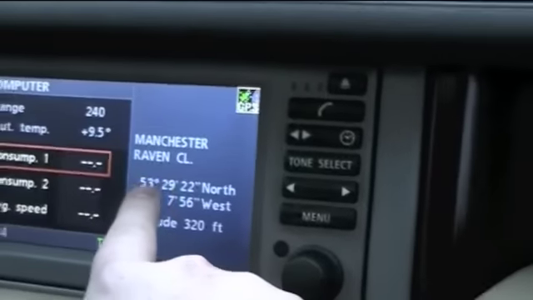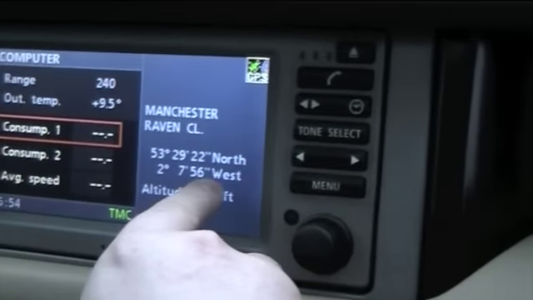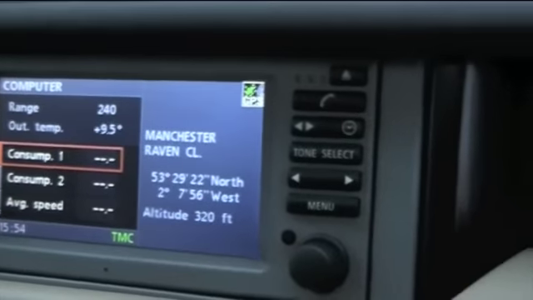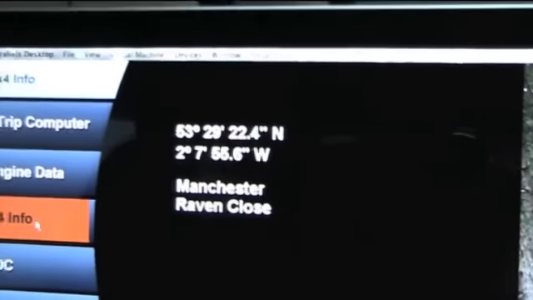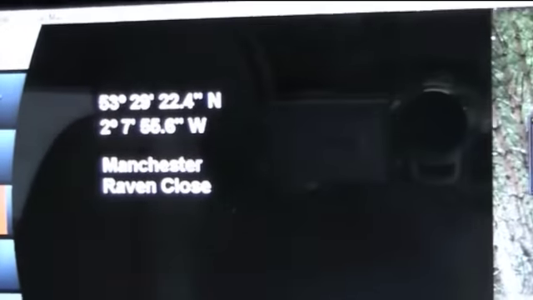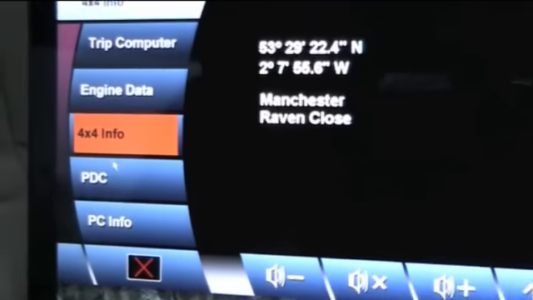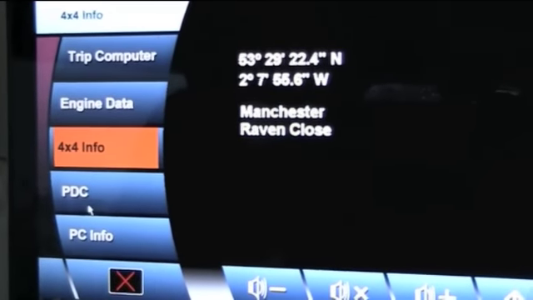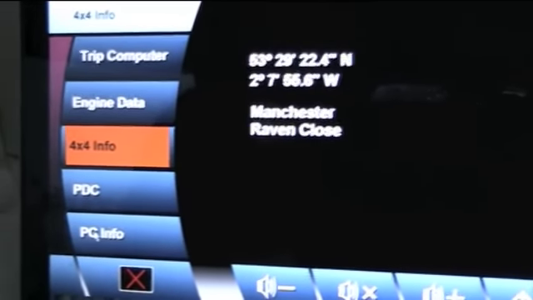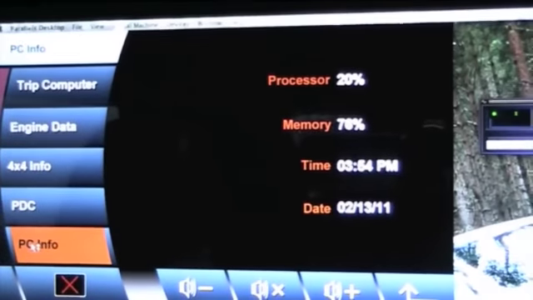4x4 info is basically this from the nav screen, the standard nav screen, the longitude, latitude and current GPS location. The only thing missing off there is altitude at the minute. So as you can see, that is exactly what is written on there. And you'll see that change as we go on a drive. PDC, I will just leave that to show you in a moment, but PC info is basically what the computer is using.